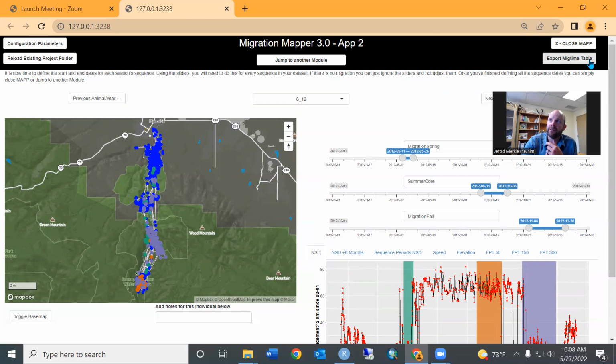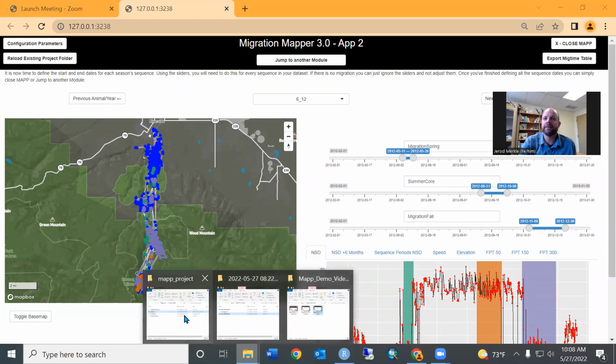The last thing I want to tell you is you can click this button called export mig table, and this is going to export a table for you that has every animal ID in a row, and then it has the start and end of your spring migration, core summer, and fall migration. It's going to have all these dates in there for you. You can use that table for whatever you want, maybe some syntheses of migration start and end dates, or when parturition occurs, or when winter occurs, etc. You can export that as a CSV by clicking this button and then finding it inside of your folder.